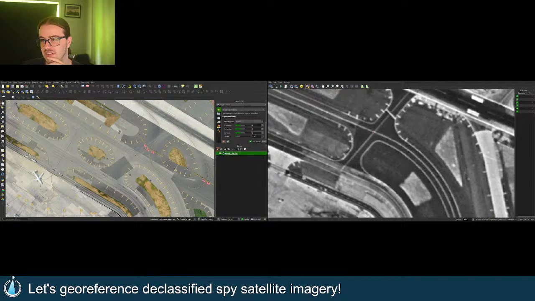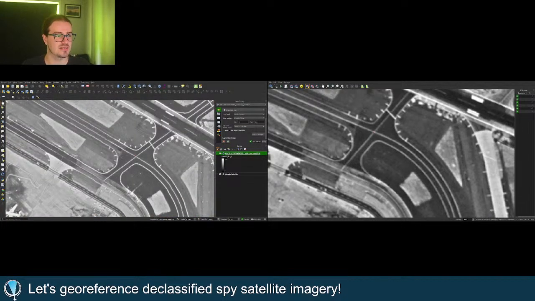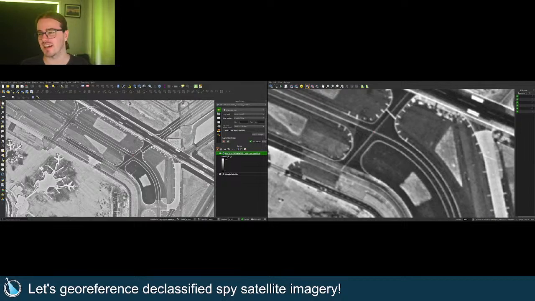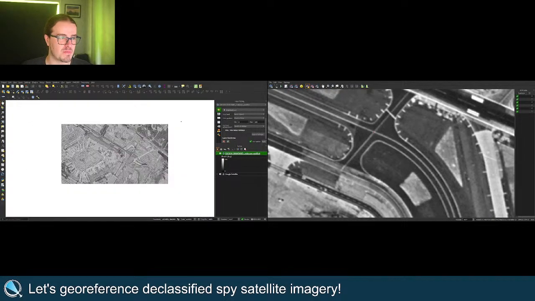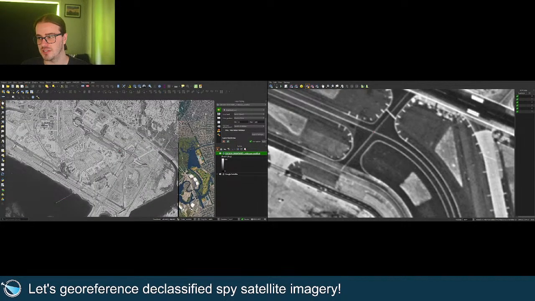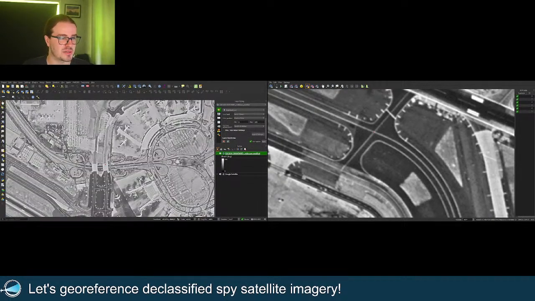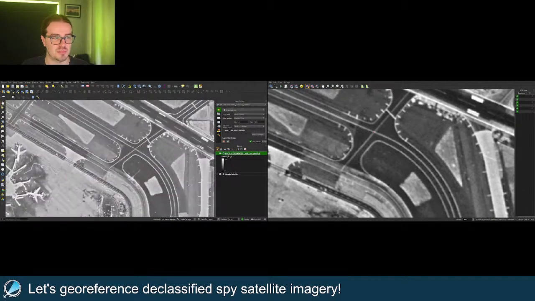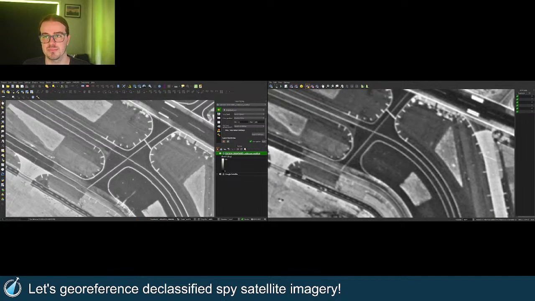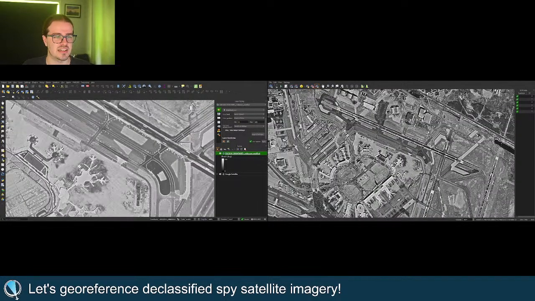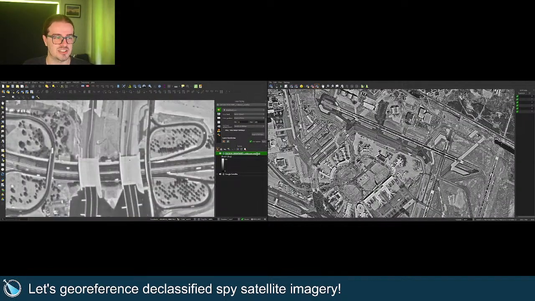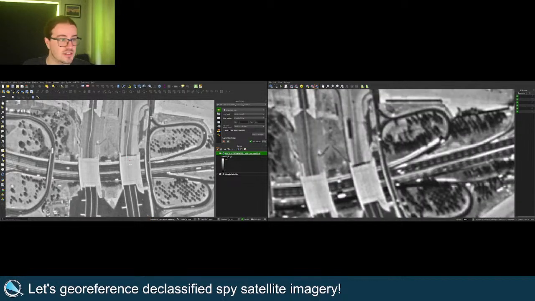Oh, wait, here we go. Let's see if this works. So I have this other image of the airport that I georeferenced almost 2 years ago. I can use this for reference because it's going to be much more accurate than Google Maps, at least for this time period, because so much changes, especially at airports. I was looking at Heathrow Airport from the 60s the other day, and so much has changed. It's quite incredible.